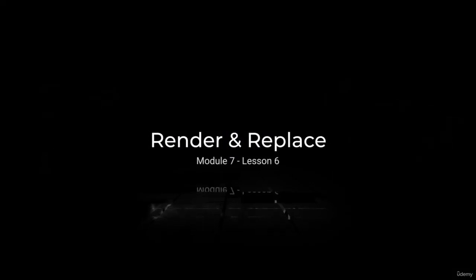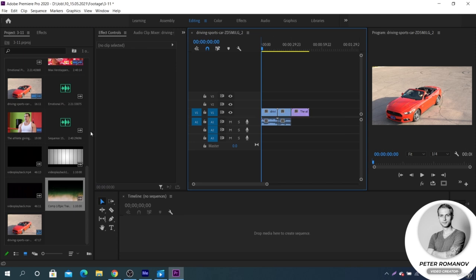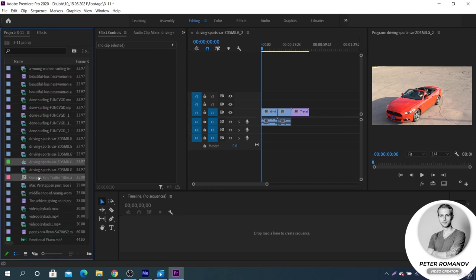Render and replace. Let's look at another useful feature that is available in Premiere. It's very good to use.